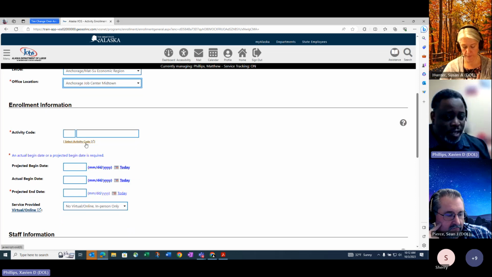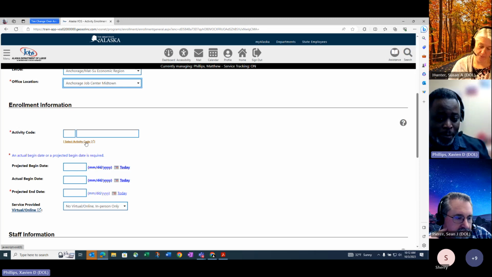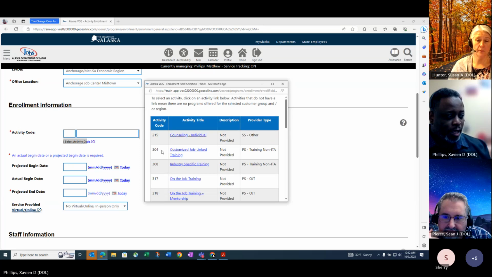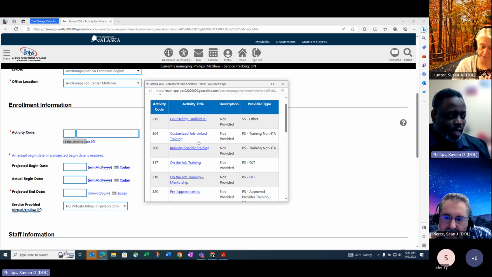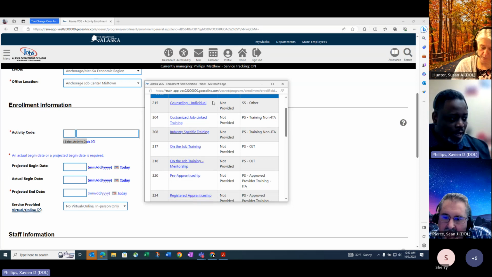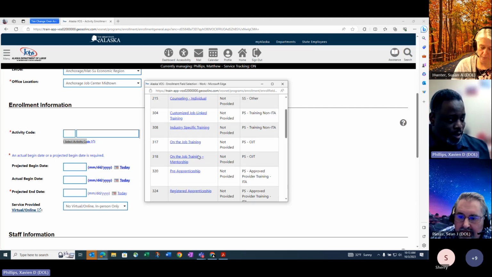You want to select the activity code that has been entered for your agency in the back end, and that's your provider profile. Whatever you selected as what services your agency is going to provide is the one you need to select. So, for example, if when you enrolled your agency under the profile you selected custom job link training, that's the one you have to select each time. If it is industry specific, that's the one you need to select each time. If you selected pre-apprenticeship, that's the one you need to select each time. Okay, I want to make sure that's clear.